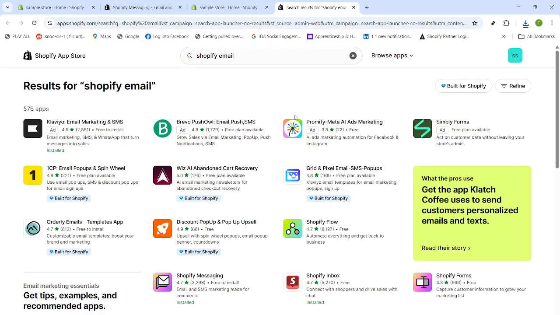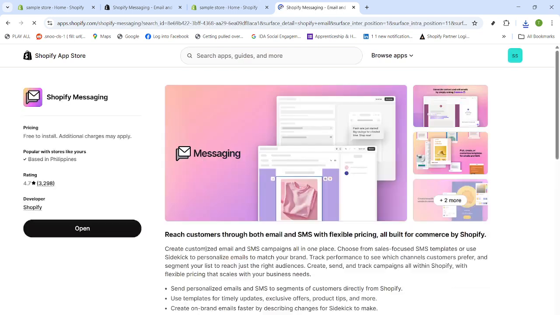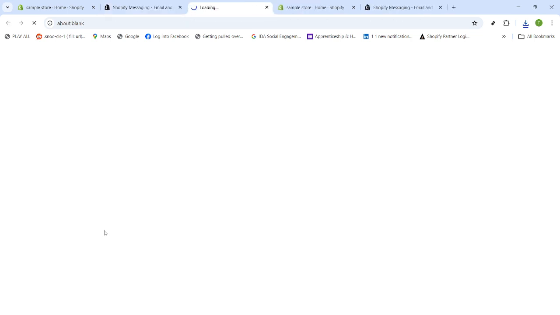You may also see Shopify messaging in the results. Go ahead and open that as well, because messaging is where you'll manage channels like email inside your admin. On the Shopify messaging page, click Install. Confirm the installation in your admin when prompted.